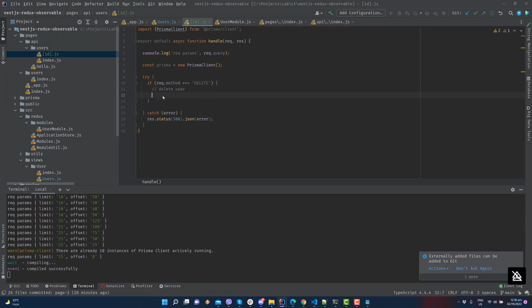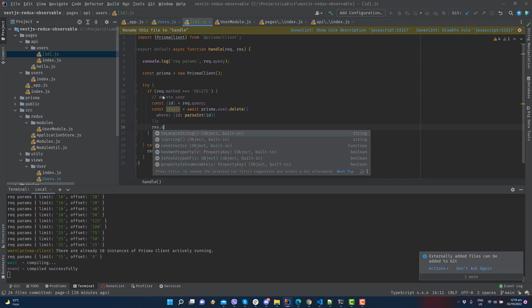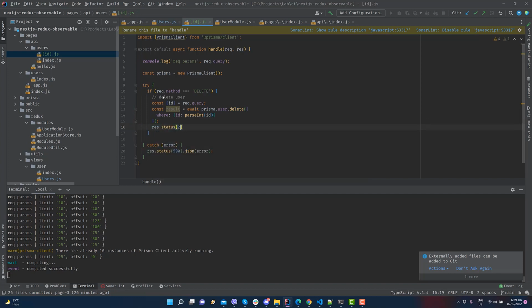Let's get the ID from the request query and use it in the where clause when calling the Prisma's delete user statement. Don't forget to use parseInt, as this value is a string and our ID field is integer. Not doing so will delete nothing. Let's set the response status to 200 and the response body to the deleted user returned by the delete query.